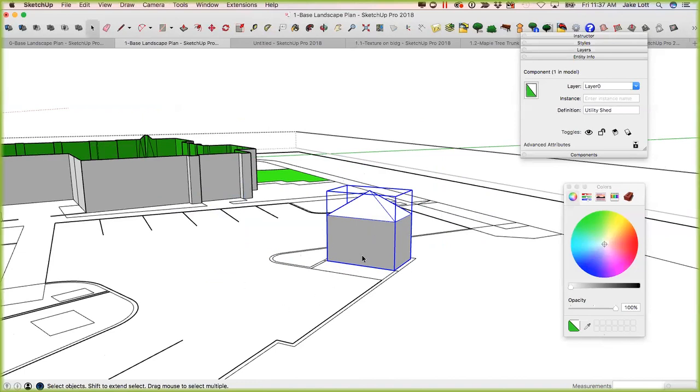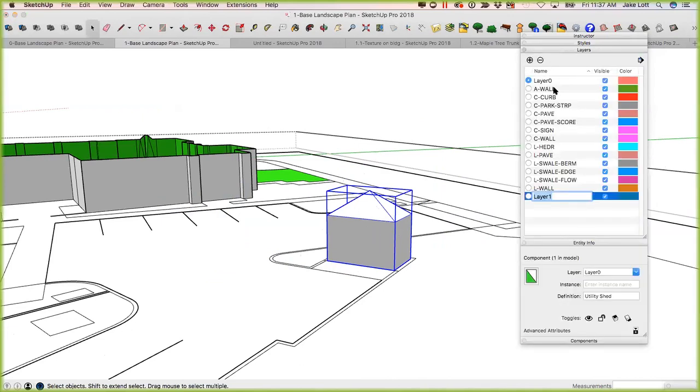So I've created this component. Now, if I move him, he moves completely off of the plan and does not take the line work with him. That's the number one benefit, obviously, and the number one way to actually start keeping things separate, not by layers, but by actual groups and components. And once I've made this a component, I can then create a layer, and maybe this is my structures.